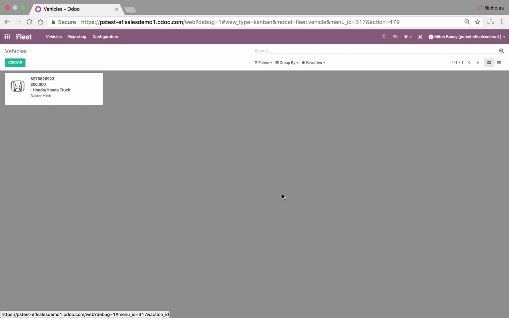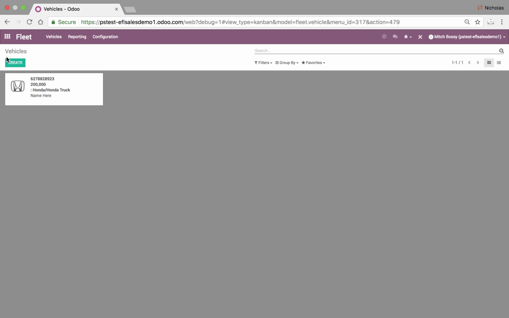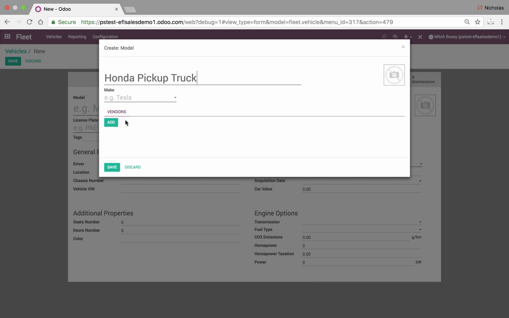Of course, if you jump into fleet, you have all of your vehicles here, or you'll have a running list of those vehicles. We can create a new vehicle on the fly. We may have a Honda pickup truck, and we can create and edit that new vehicle on the fly.